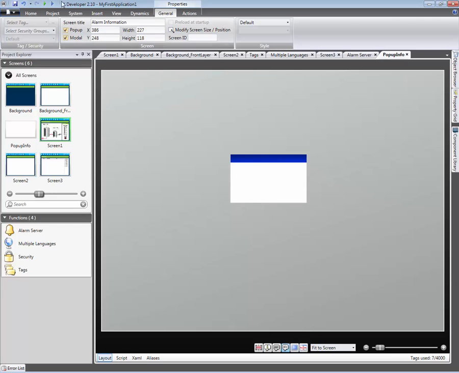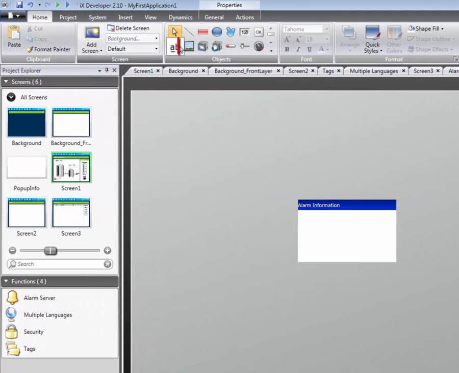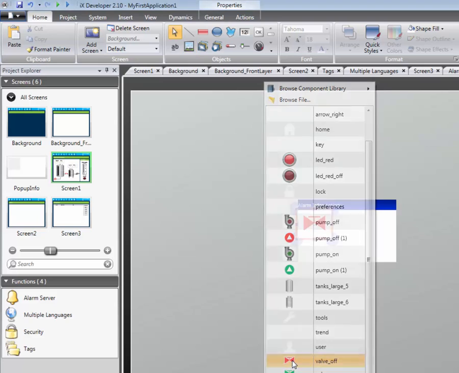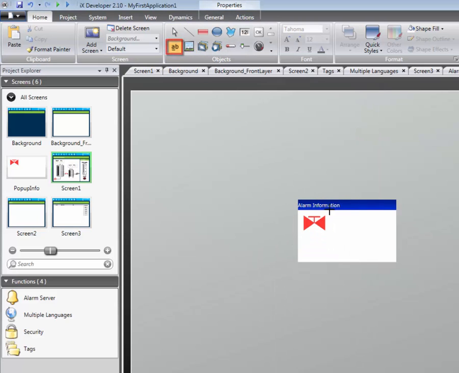We will now add a few objects to the screen. First, we add a Picture object and select Valve Picture. Now we'll add a Text object. The text is changed to Check Valve 1.